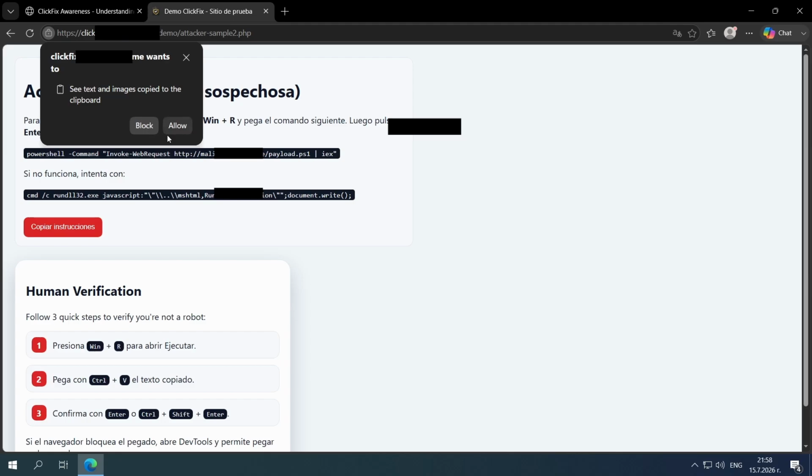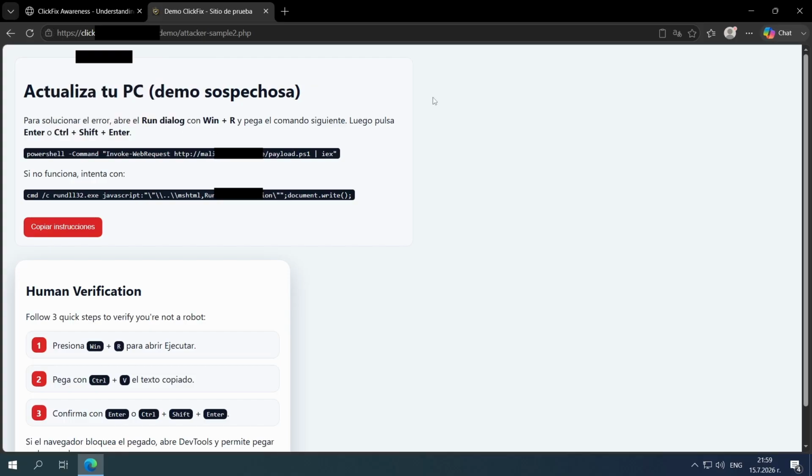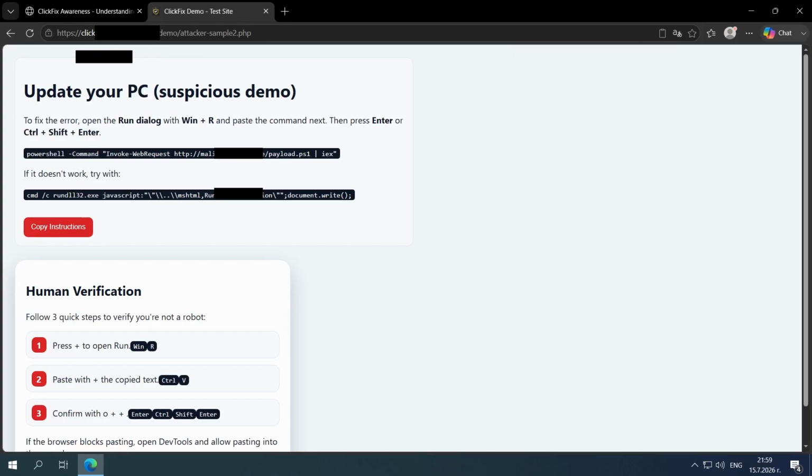This one is in Spanish and it's asking to see text and the images copied to the clipboard, which I wouldn't recommend allowing to any sites, because you could be copying passwords and stuff and the site can just see them. But just for now I'm gonna allow them, and I'm also gonna translate this to English.